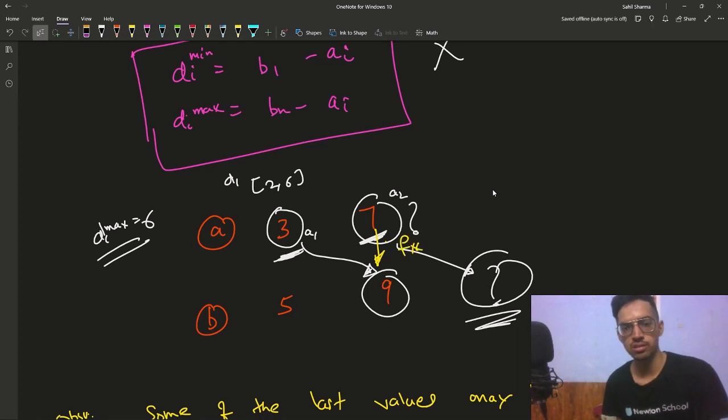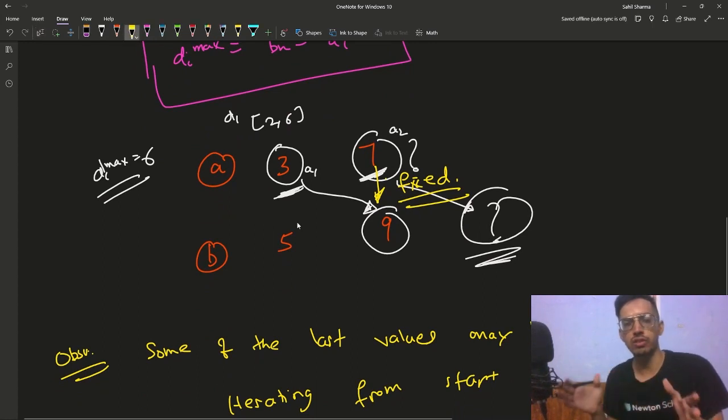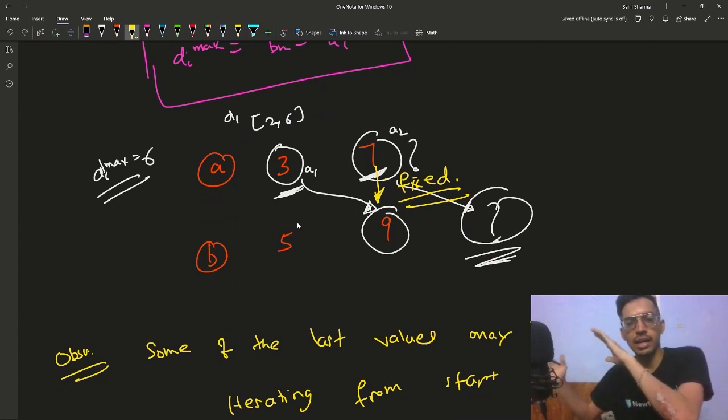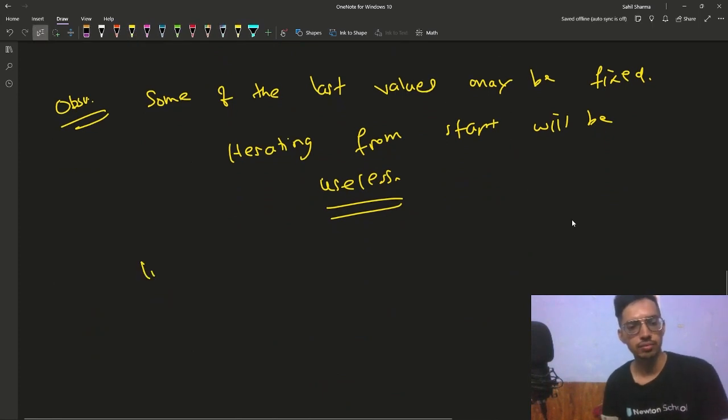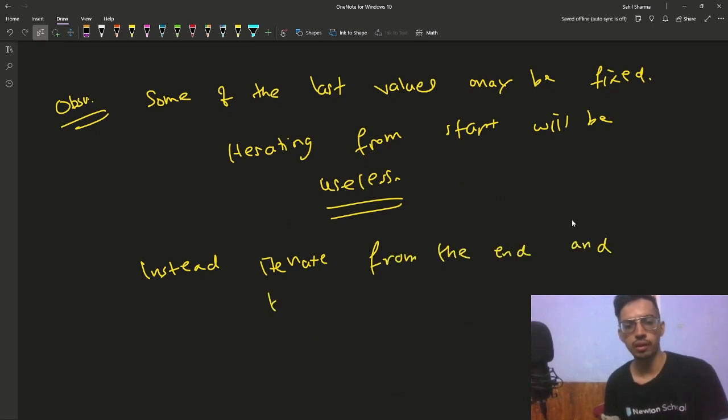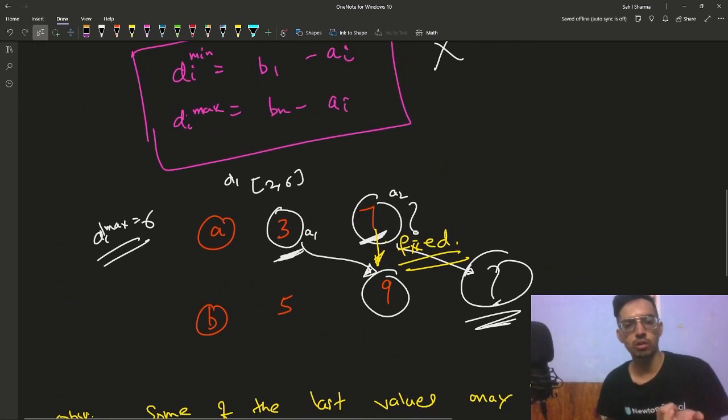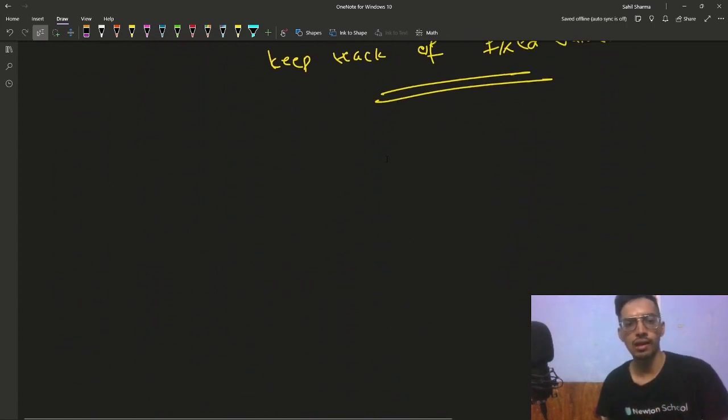The 7 is fixed to 9, right? So if you start from the starting, you will have no idea about fixed values, right? Because if you start iterating from A1, you will have no idea about the fixed values at the end, right? So that is why iterating from the start will be useless. So instead, iterate from the end and keep track of fixed values, right?